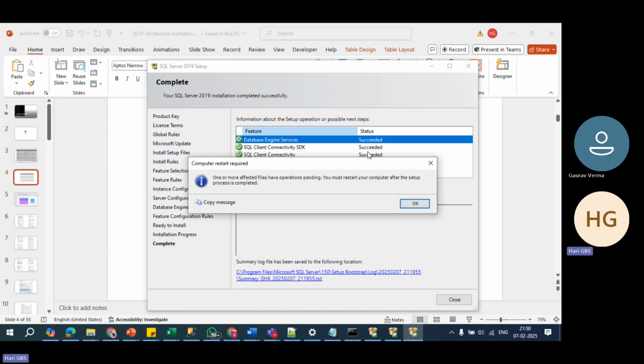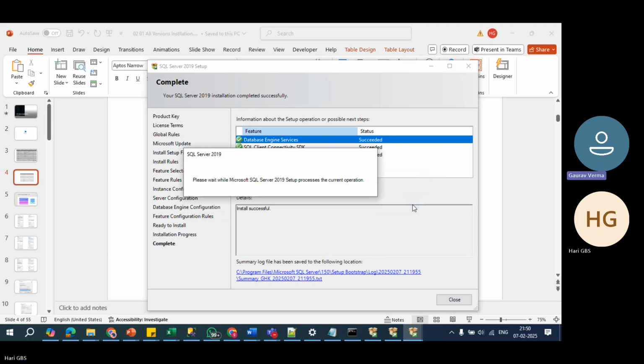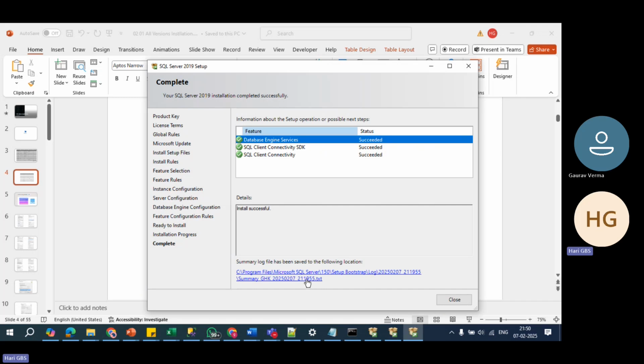Okay, it is completed. We got the success message. If you get a failure message here and want to troubleshoot, you should go to this file, called summary.txt. The location of summary.txt is an important interview question. It is the bootstrap folder.